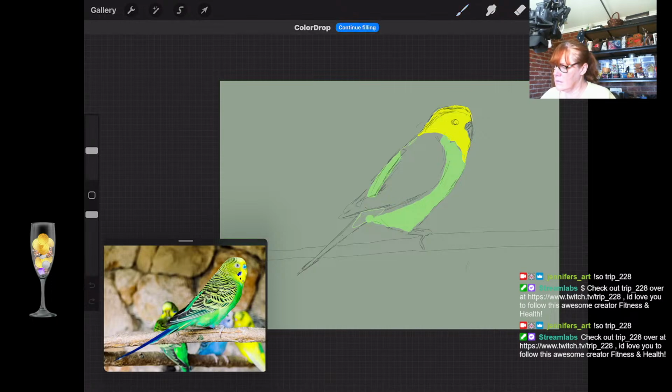Oops, why did that do that? Onto there. There we go. Okay, now he does have a lot of that green and yellow in his feathers on his wings, but I'll add that in a minute.